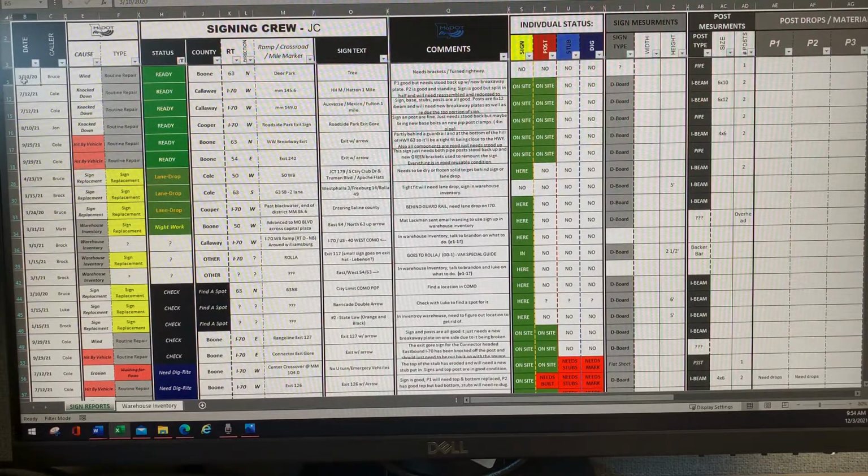On this column, we put the date, the caller, the cause, and the type of repair that we're doing. As far as cause, we can pick through many different options, whether the wind knocked it down, it was missing, or maybe it needs to be moved, or a call report. On the type of repair, we can pick between routine repair, sign replacement, and many different options.